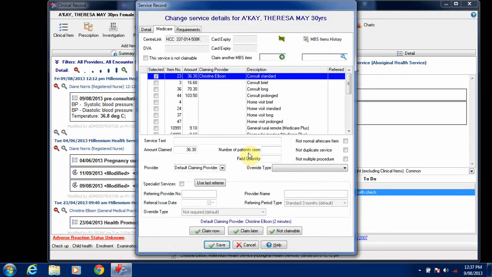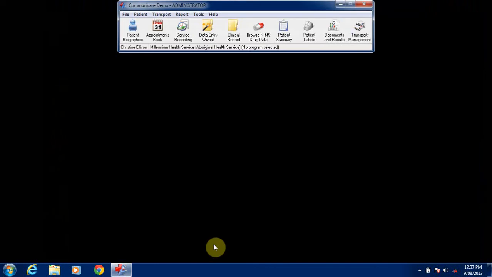Staff who are required to claim or to select Medicare items for their services and who have been set up as such by their administrator will have a pop-up at the end of their service, so they can tick and either save or claim now any Medicare items as desired. Otherwise, the records will simply close and return you to the toolbar.